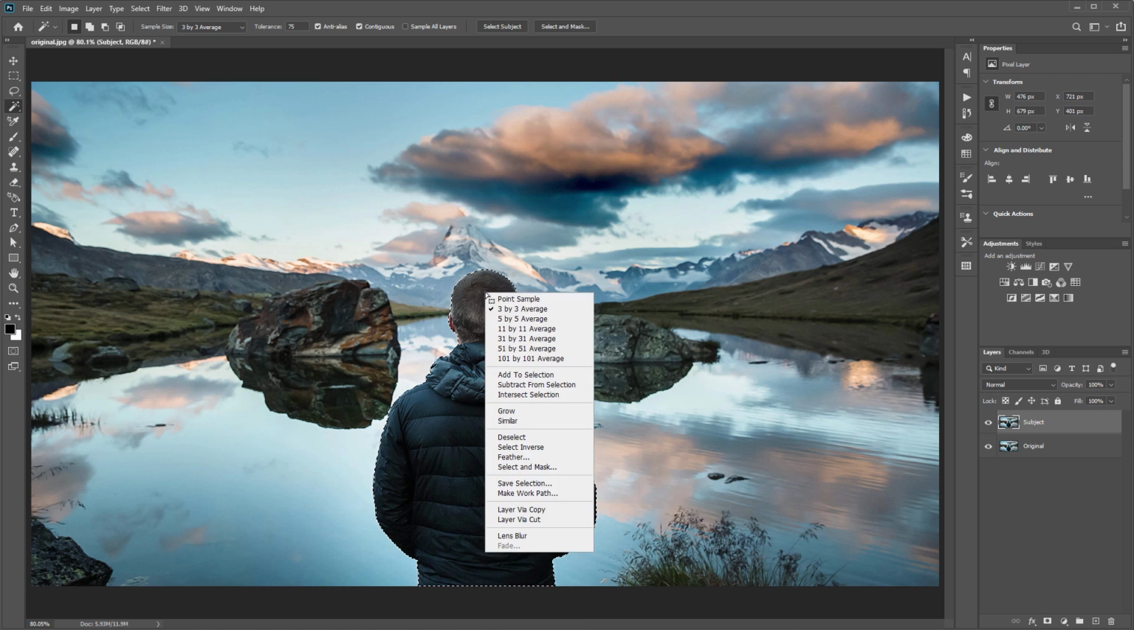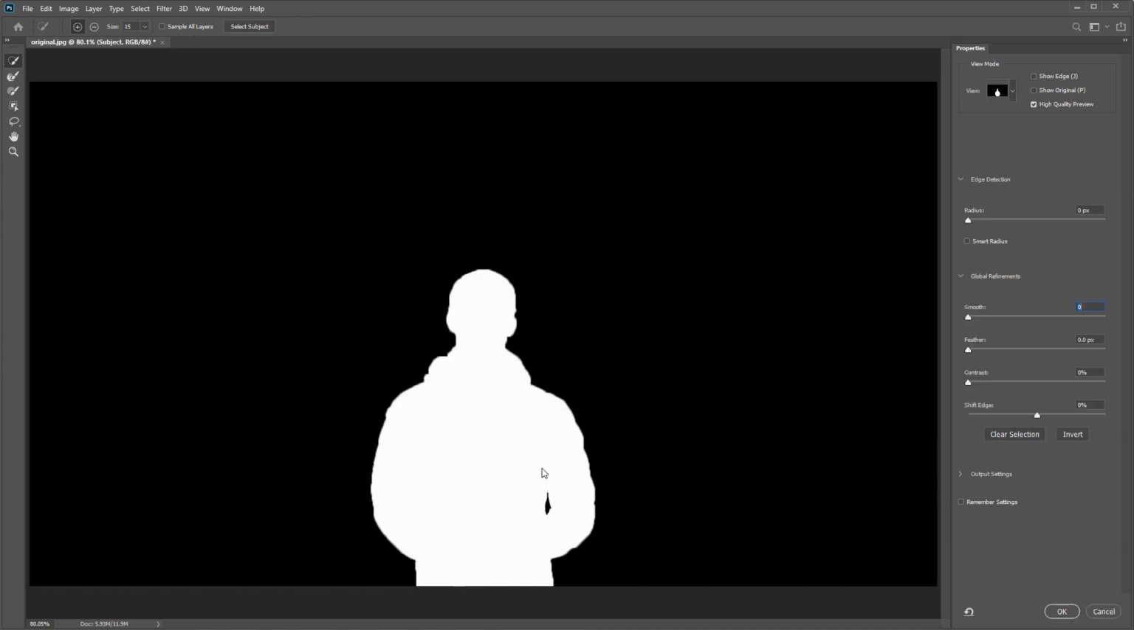Next, I'm going to right click and choose Select and Mask, and we're going to refine this mask just a little bit. So depending on how big your image is, these settings are going to change a little bit. But for this one, which is 1920 by 1080, I'm going to set the radius for edge detection to 1 pixel, the smooth to about 2, the feather to about half a pixel, and then I'm going to shift the edge by about negative 5% and hit OK.